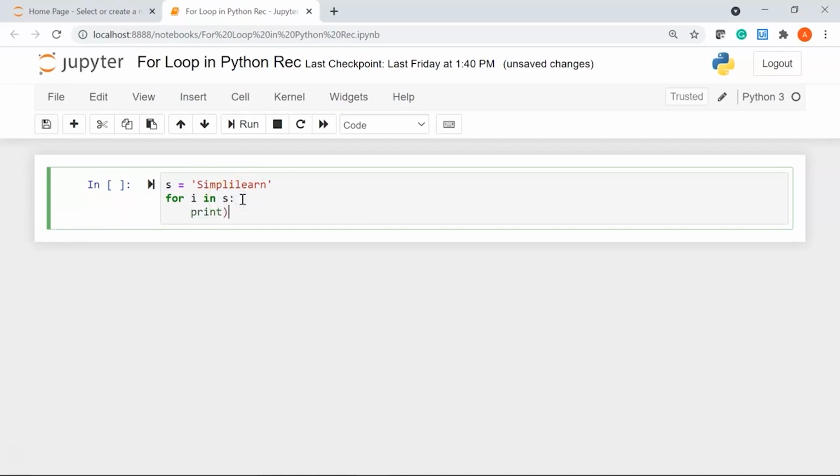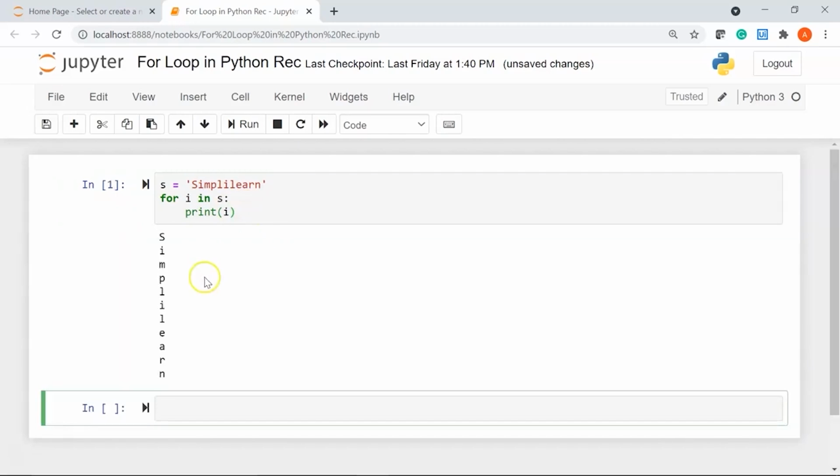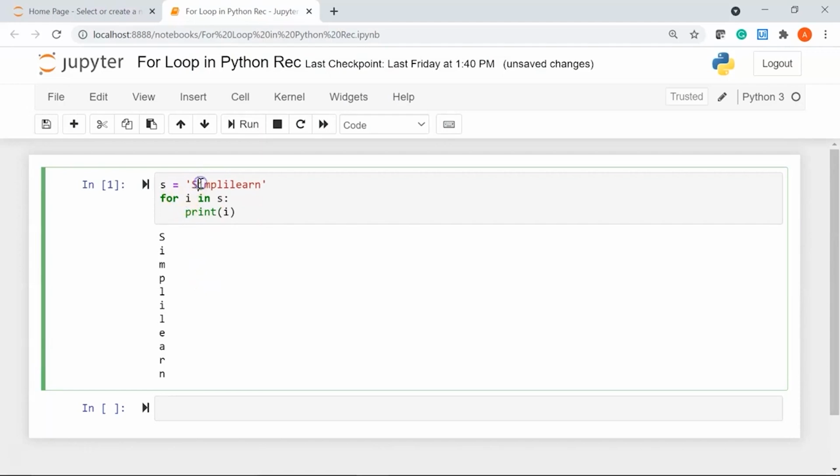I'll say print i. So what this for loop is going to do is it will iterate over all the characters that are present in my string and print them one by one. Let me run it by hitting Shift Enter. You see here, using this for loop, we have iterated over all the letters that were present in my string that is Simplilearn, and we have printed them one by one.